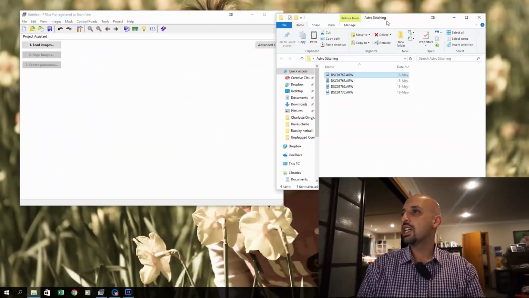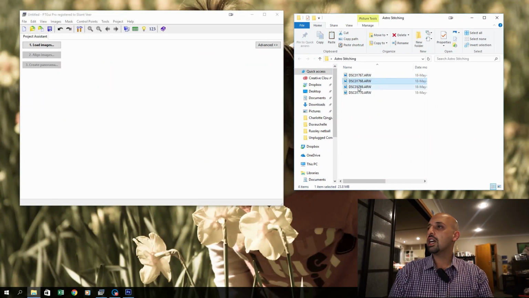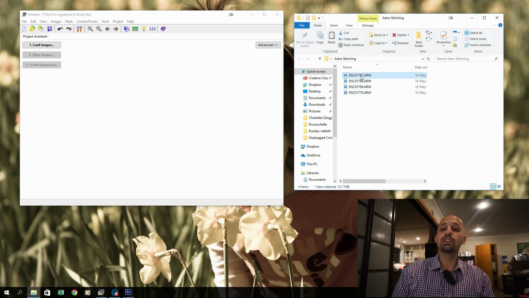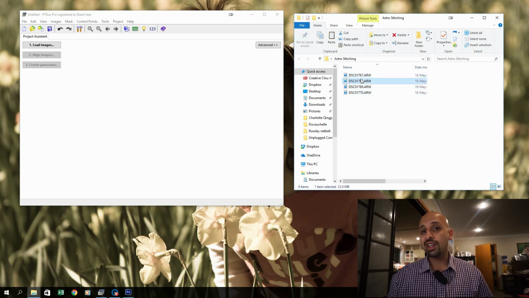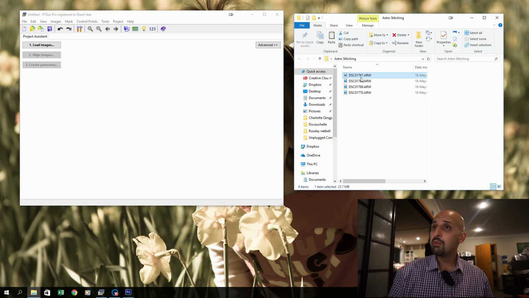As you can see, I have 4 files here and I am using the raw files. I am not going to be using JPEGs or anything like that. Always shoot with raw, especially if you're doing astro work. Now, I haven't converted these to DNG. You can convert them to DNG to make them more portable, but PTGui will take a lot of raw files straight from your system.